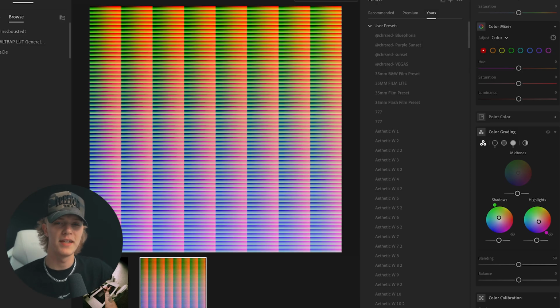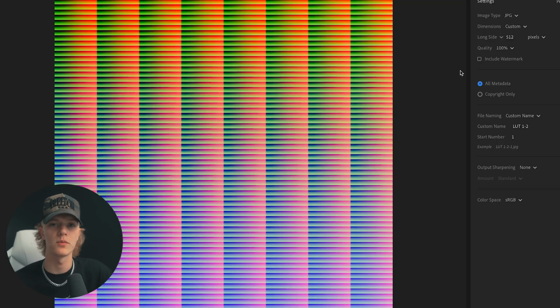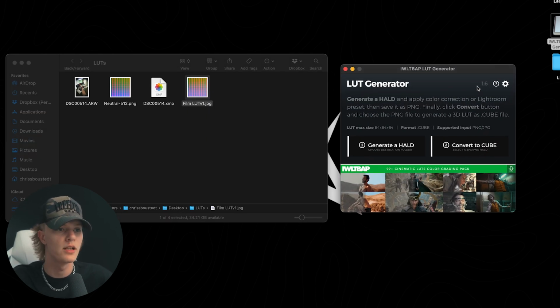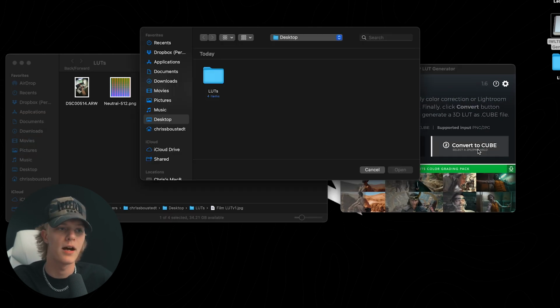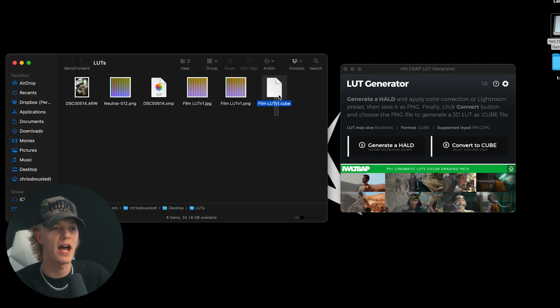Sweet. So now that you have all of the edits on that image, you want to export the image by right clicking, export, and then you want to make sure that you export with 512 by 512 length and width, so that way it's the same size as the original. So now that you have that exported, you want to go back into the LUT generator app and go to convert to cube. Press that and then import the one that you just saved, just like so, and then wait for it to complete the cube creation, aka finishing your LUT. Once it's done, it's going to let you know and you're going to have a cube file.